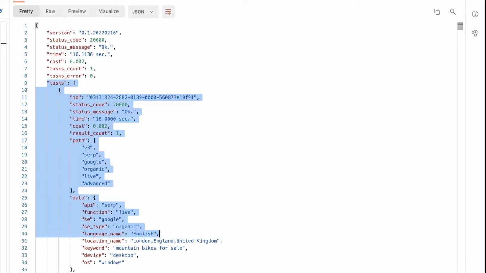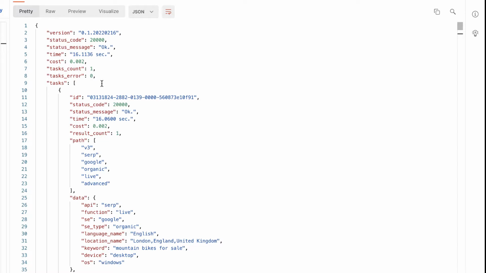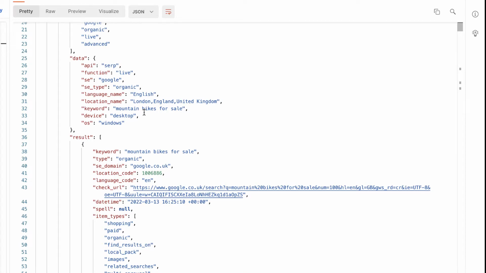And then we're going to see this tasks array, which is really just the data for this one query, which is mountain bike for sale. Inside the tasks array, we're going to see the ID, which is the UUID, or universally unique identifier, for that task. It shows us the status code, how long it took to complete, the cost, how many results, the path, which is what version, you know, this is all the API information. There's data about the request, the API, which function, the search engine, the search engine type, the language, you know, it's returning all these properties.